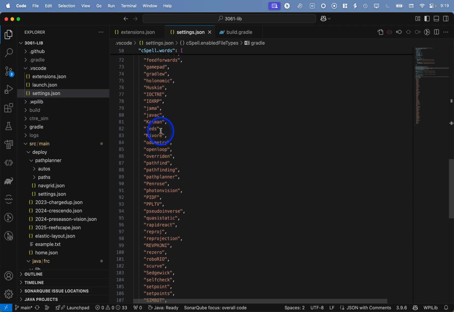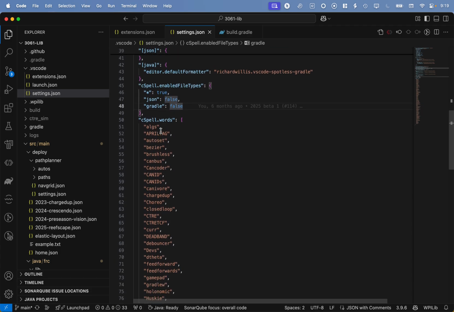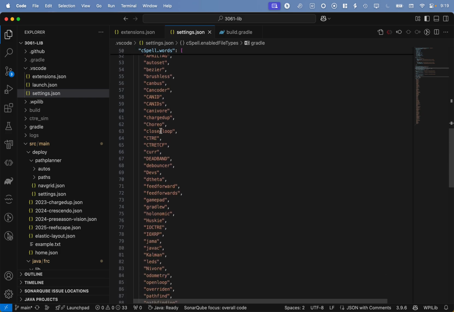By having these in the settings.json file in the .vscode folder, it travels with 3061 lib, or with the project derived from 3061 lib, as opposed to living in a user settings folder where it would not. So that's why we make sure to put them here.